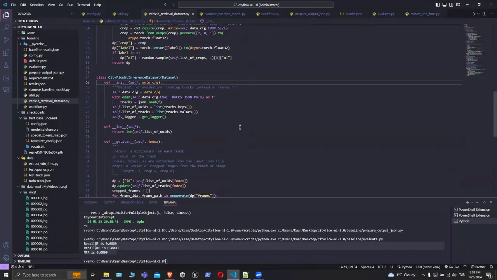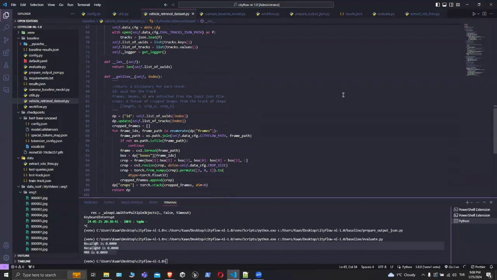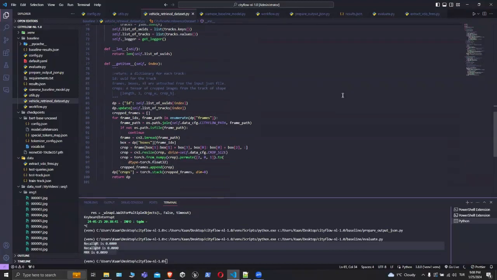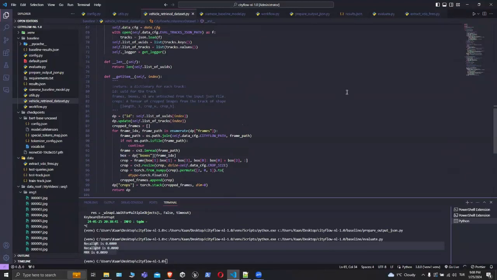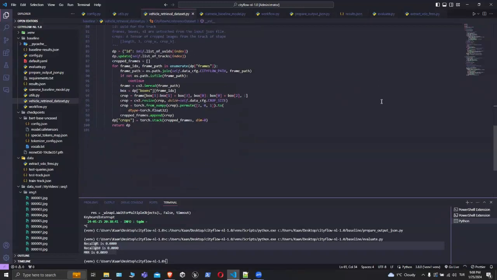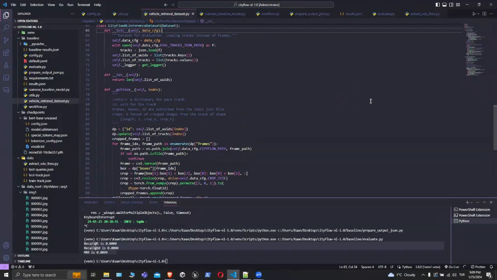The CityFlowNLInferenceDataset class, intended for the evaluation process, tracks and constructs a tensor of cropped images for each track. Both classes use the OpenCV library for image processing and PyTorch for data representation, ensuring compatibility with deep learning workflows. This script also integrates a logging mechanism with a getLogger function from the util.py script, facilitating debugging and tracking of dataset processing.